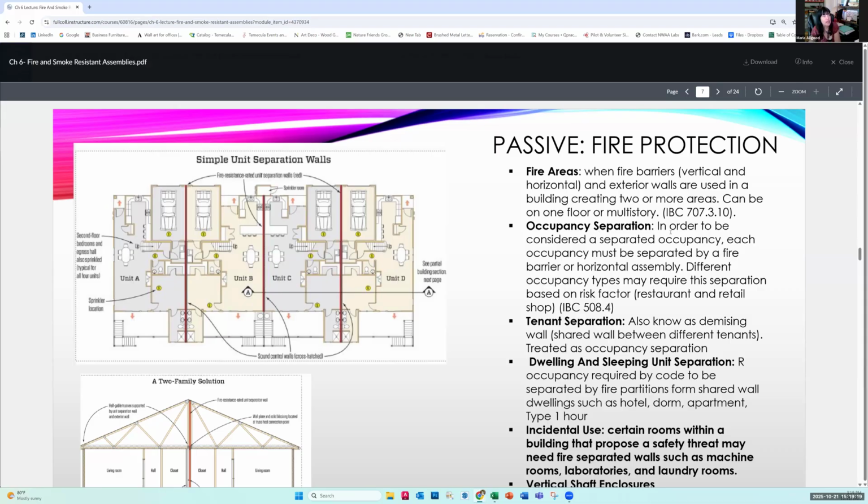Occupancy separation. In order to be considered a separate occupancy, each occupant must be separated by a fire barrier or horizontal assembly. Different occupancy types may require the separation based on risk factor. Restaurant and retail shops, and we just looked at that, you guys, just now, right? So that's when you're trying to separate each other from different groups of people.